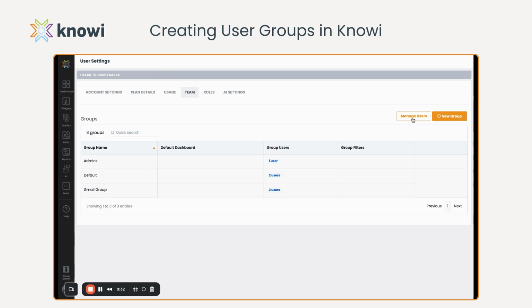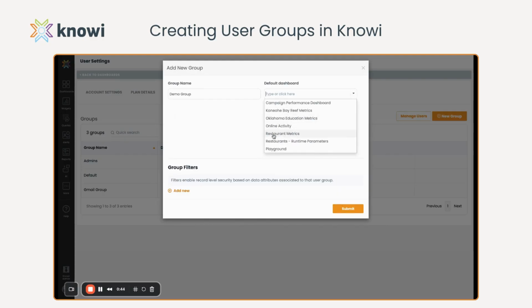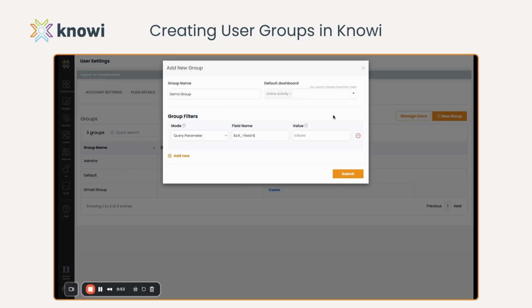Select Manage Groups, where you can see an overview of the different groups that you've created, and then select New Group. Give your group a name, and if you want, you can assign a default dashboard. So that dashboard will open up every time a user logs in who's assigned to that group. You can also apply any group filters here as well.